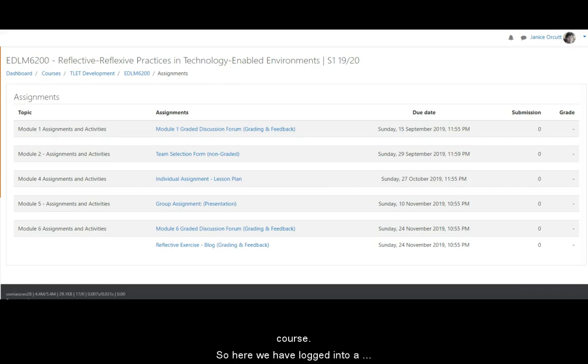So here we have logged into a course where we have several Dropboxes created for activities. For the purposes of this demonstration, I will show you how to enable marking workflow in an existing Dropbox, although you can apply this to the process of creating a new Dropbox as well.